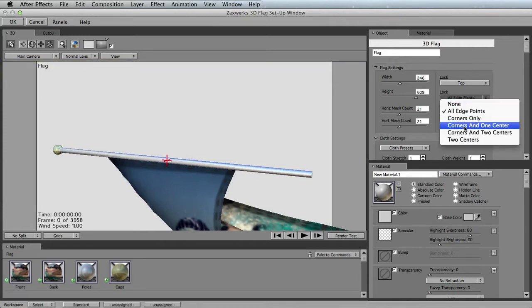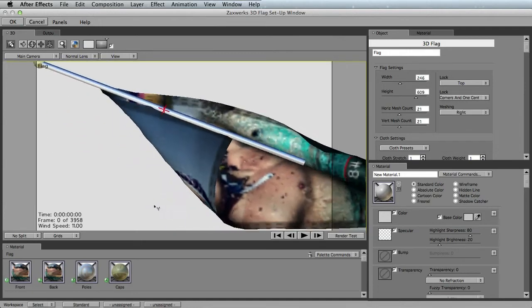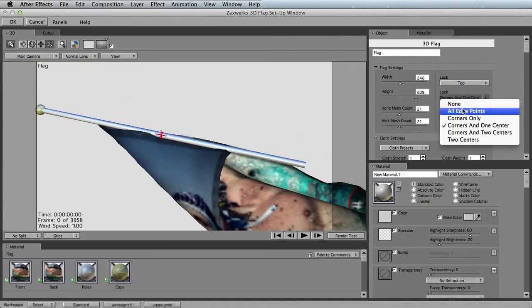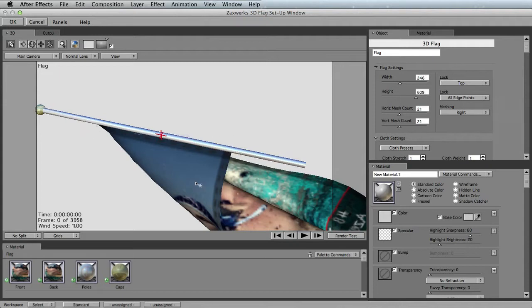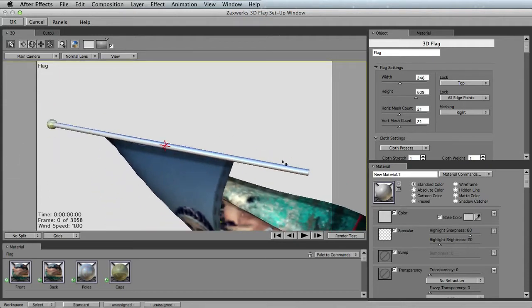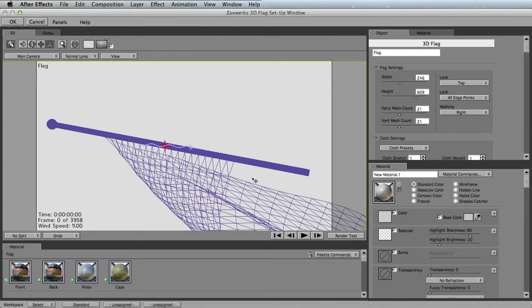Let's turn it back to corners and one center, and we see how it's that, and turn it back to all edge points, and that's exactly what we want. So hope you guys saw that. Definitely a huge part in making it look more bannery. So awesome. Now that we have that, let's go back to wireframe so we can take a look at our polygons.